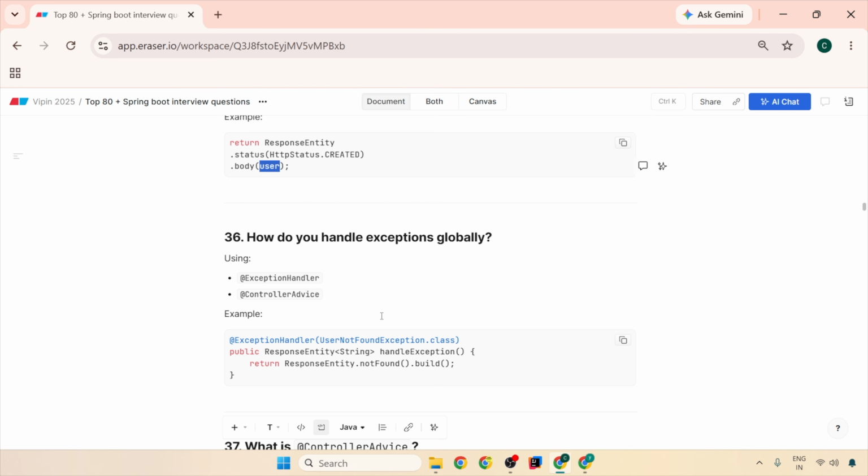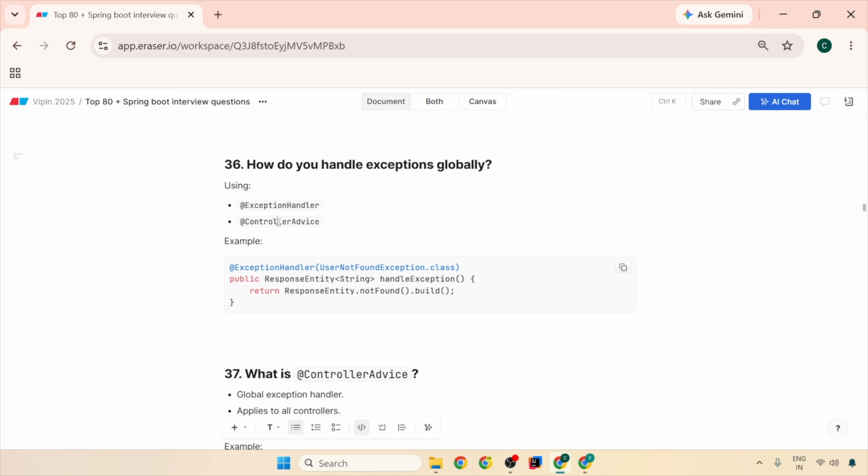How do you handle exceptions globally? You can use @ControllerAdvice on the class level, which is a global exception handler for you, and all the methods to handle specific exceptions like UserNotFoundException, IllegalArgumentException, NullPointerException. All those can be handled using @ExceptionHandler, which is a method-level annotation. So the global exception handler is going to have two major annotations: a class-level annotation, which is @ControllerAdvice, and a method-level annotation, which is @ExceptionHandler, which handles your specific exceptions and is also able to handle multiple exceptions with comma-separated exceptions.